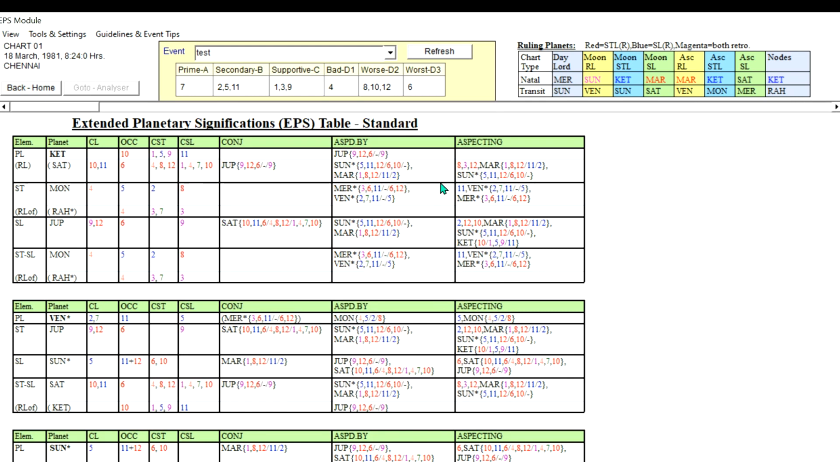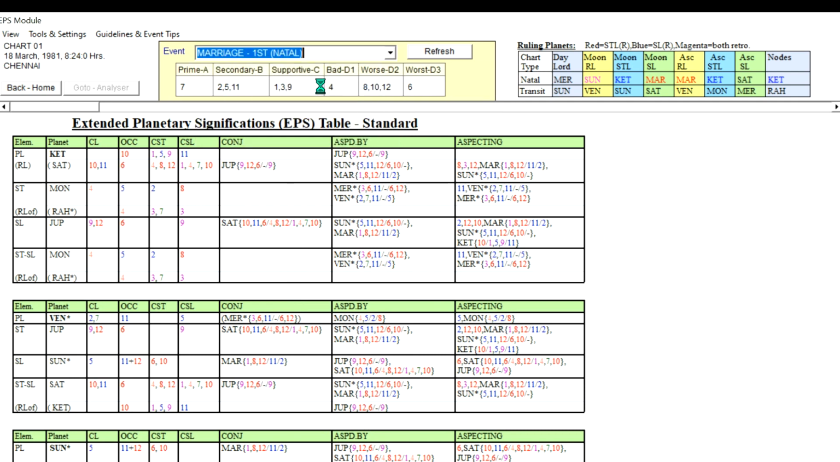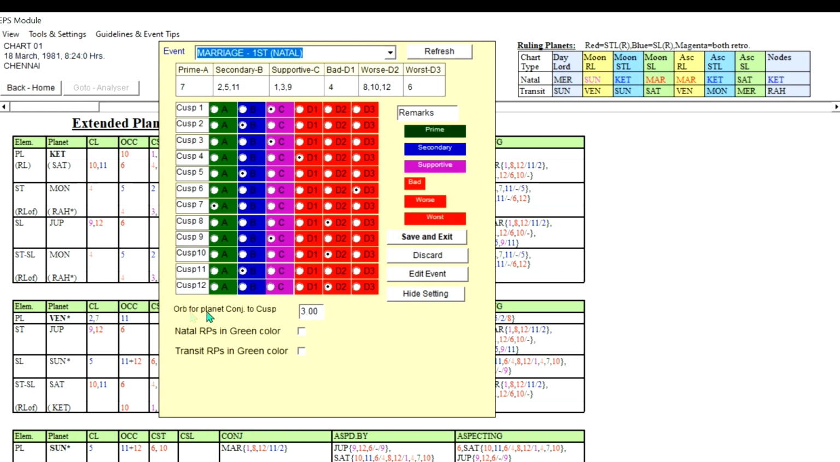So I'm going to hide the settings now. I'm just going to select that same event, marriage first natal, and I'm going to explain to you about the remaining features. I think you are able to understand the events tables and selection. Under this event settings also, you can see that there is one R for natal planet conjunction to cusp. It means a planet is very close to another cusp, within 3 degrees R we consider.